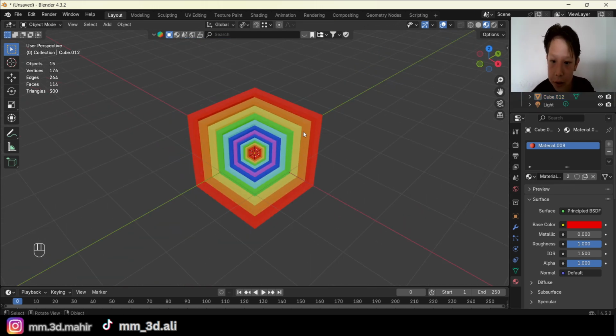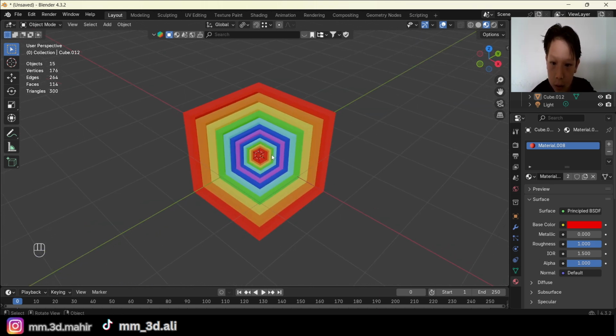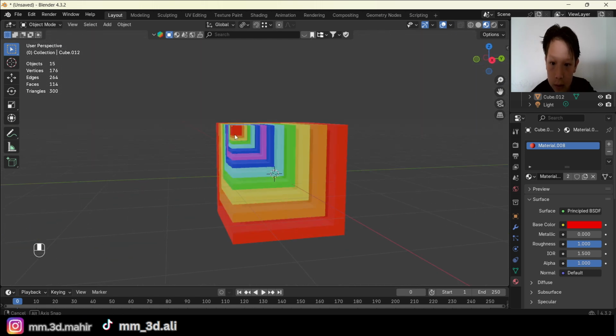So this shape is super cool. It looks like there's a hole in it, but it's actually like this.